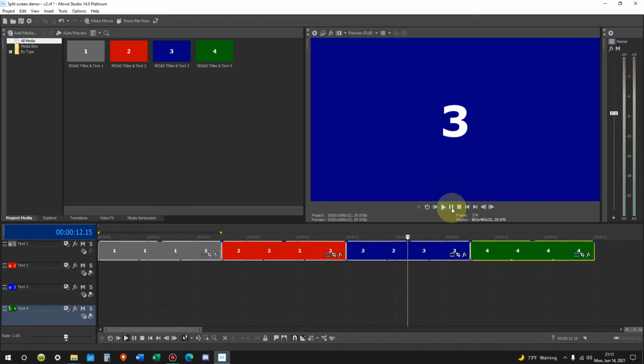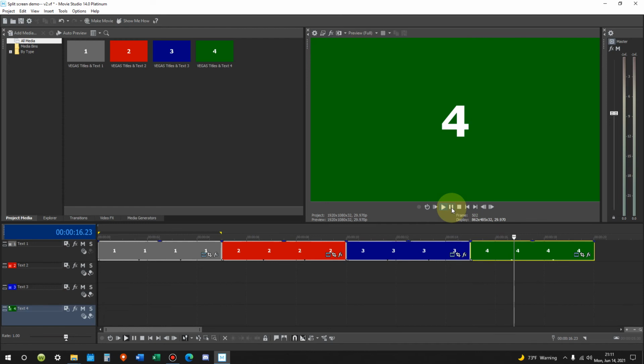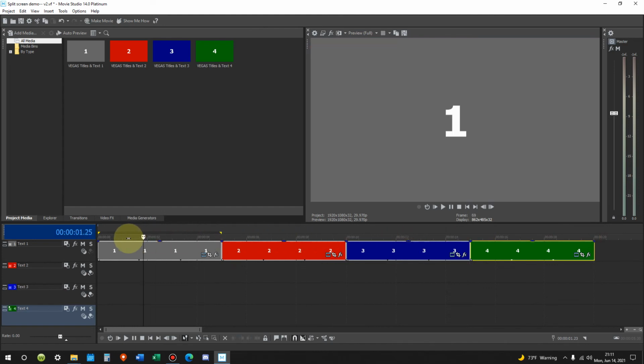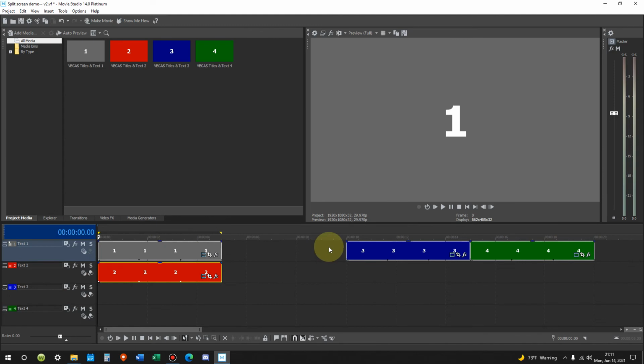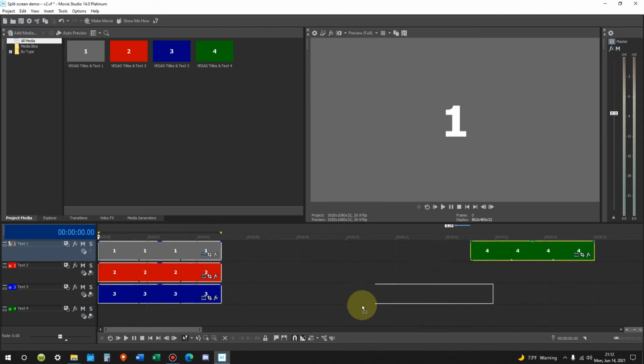Then you see each one, but you only see it alone. And as I say, we don't want that. So I'll again put them in parallel and take them out of series. And there you go.